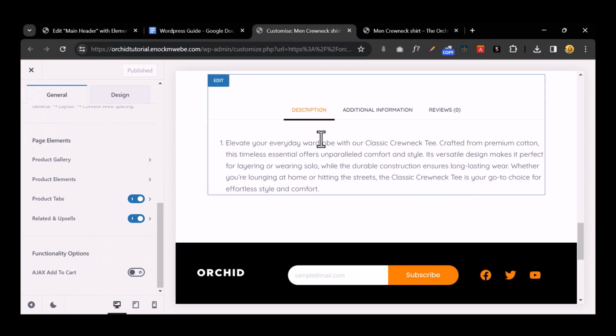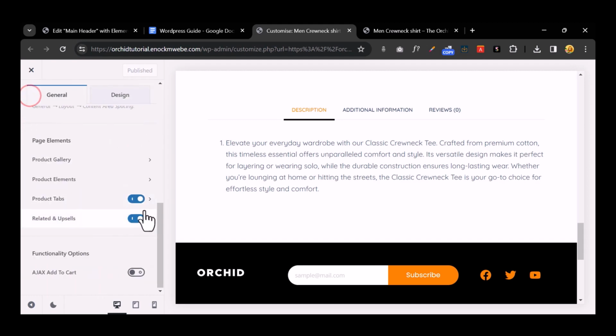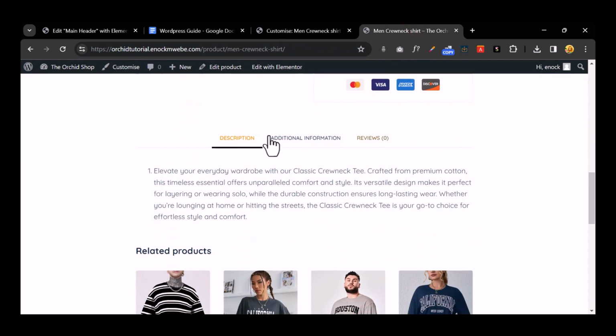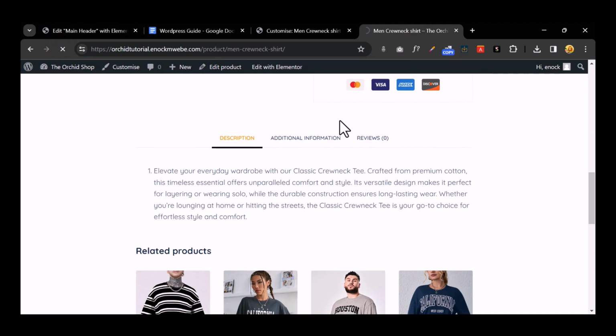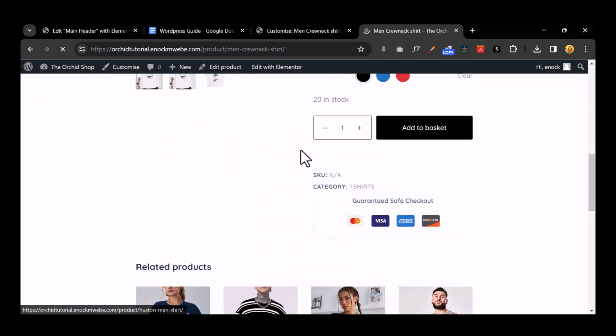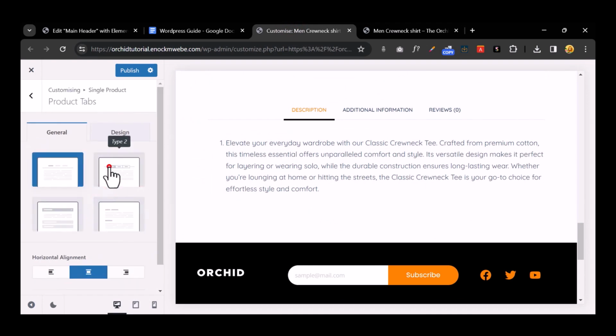So if you don't like these, the product data terms, you can change their layout or remove them. To remove them, you just disable them. This is what you're trying to remove, these. Yeah. So you click refresh. Okay. Then you find that they have disappeared.